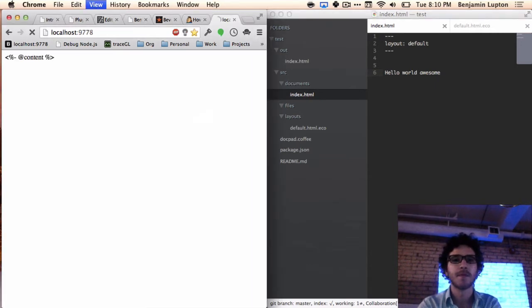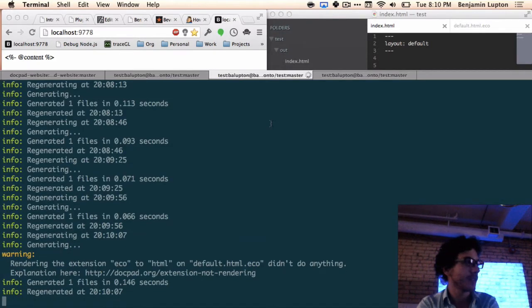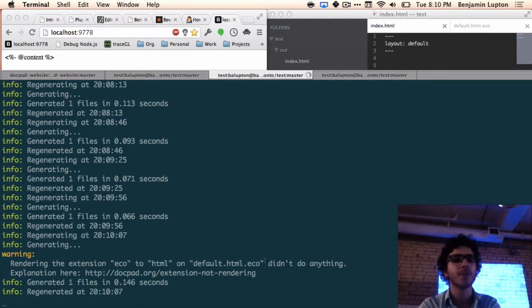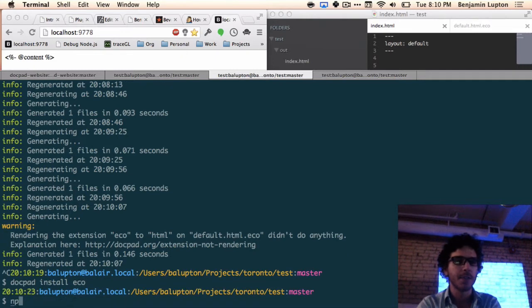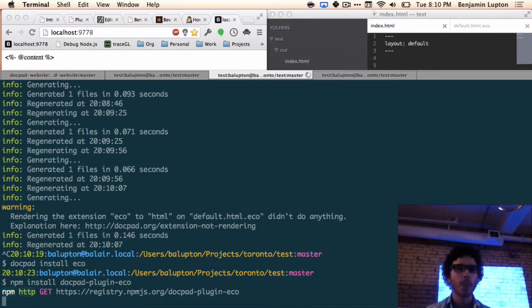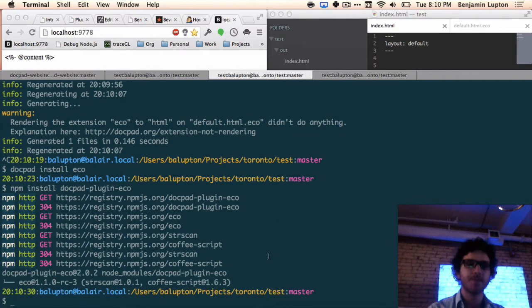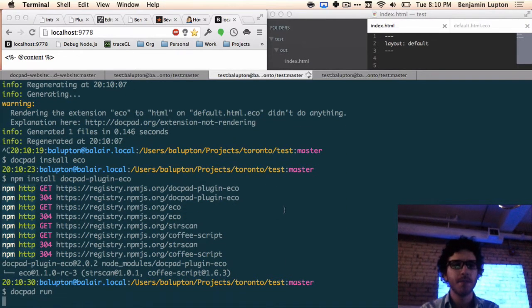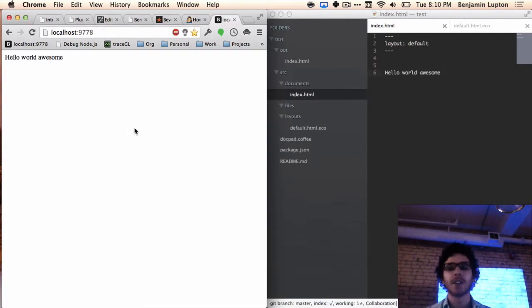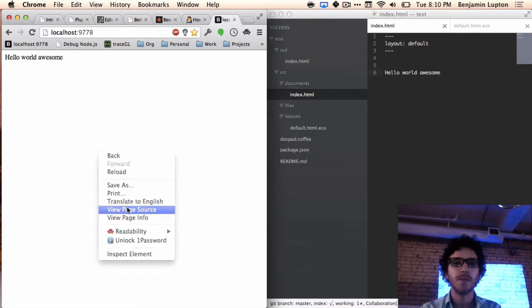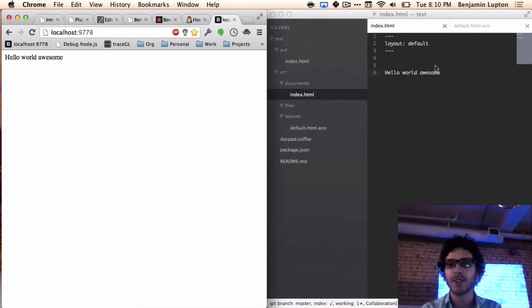And now we'll tell this to use the layout default. And we'll refresh. Now, this hasn't worked because we haven't actually installed the Echo extension or the Echo plugin yet, so it doesn't know how to render it, but it does tell us we probably want to do something. So we can install the Echo extension like that, which is exactly the same as doing DocPad plugin Echo. And that'll go away, it'll grab it, and now we're good. We can run DocPad run again, and now it actually knows, and we don't get that error. So if we go back here, it's actually rendered correctly. Now that's not that nifty yet, we've just got layouts.